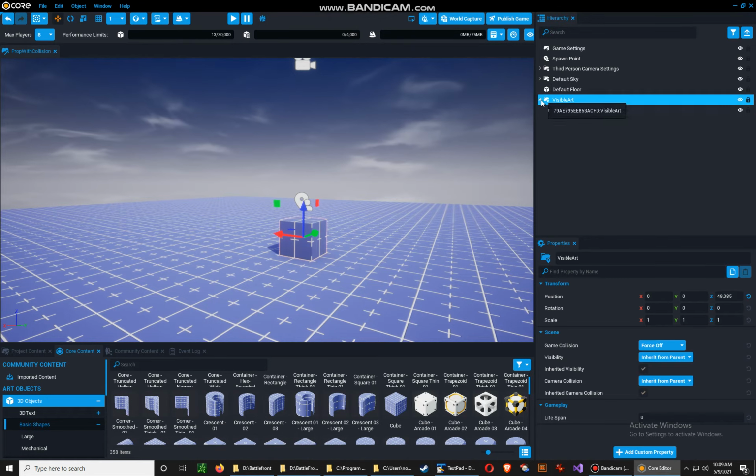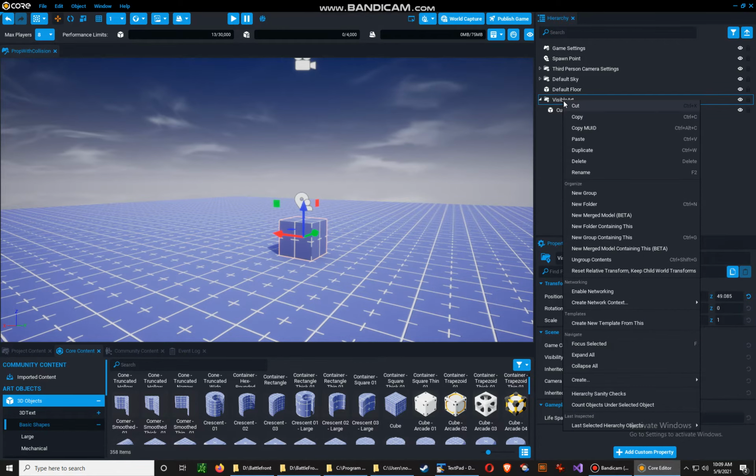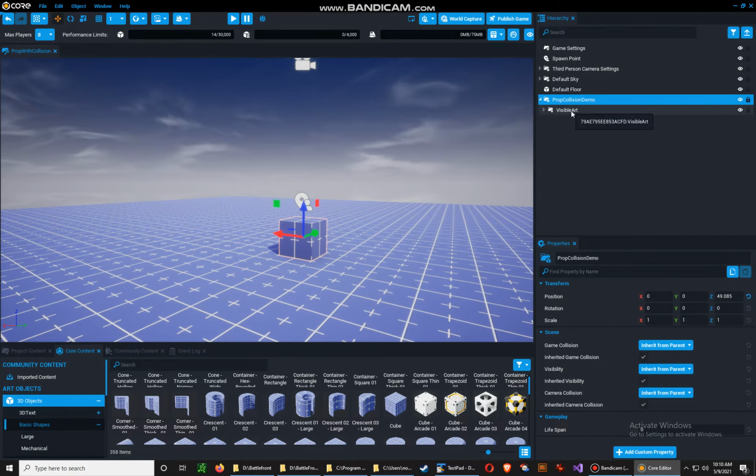Okay, so you have visible art in the client context here, and you can tell it's client context because the cube underneath says client next to it. So now what I'm going to do is create a new group, and I'm just going to call this prop collision demo. And that's the parent now, and underneath that I've got visible art.